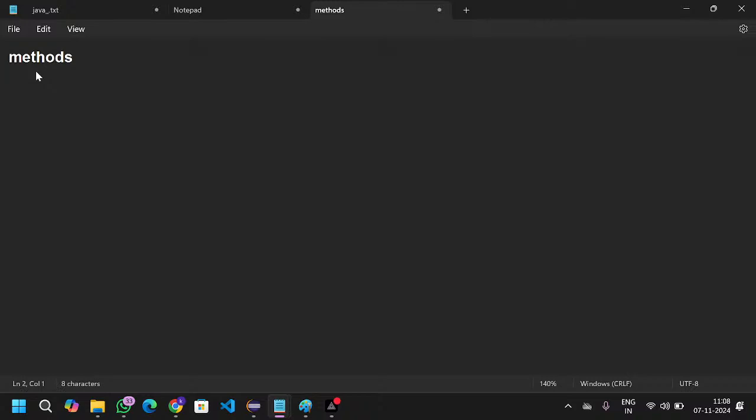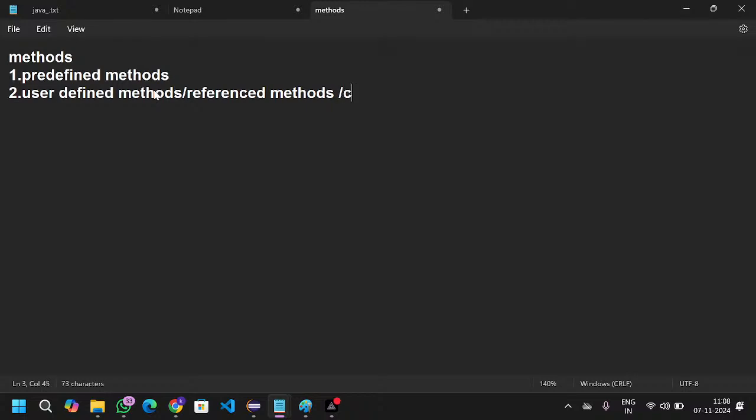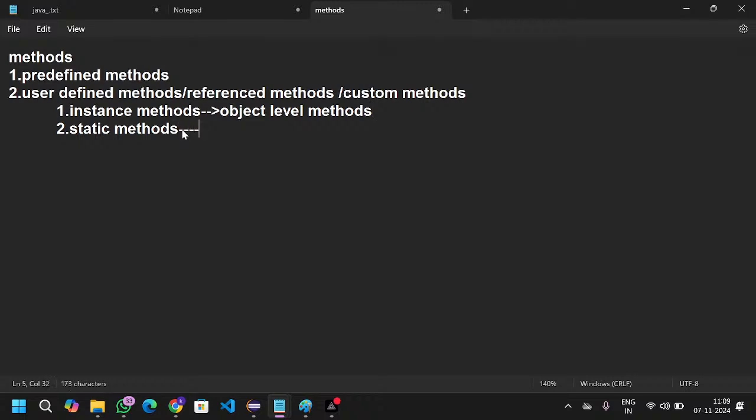Basically, methods are divided into two types. One is the predefined methods, and the second one is the user defined methods. User defined methods are also called custom methods. In the custom user defined methods, again we have two types. One is the instance methods, and the second one is the static methods. Instance methods are called object level methods, and static methods are called class level methods. By default JVM won't call the custom methods.